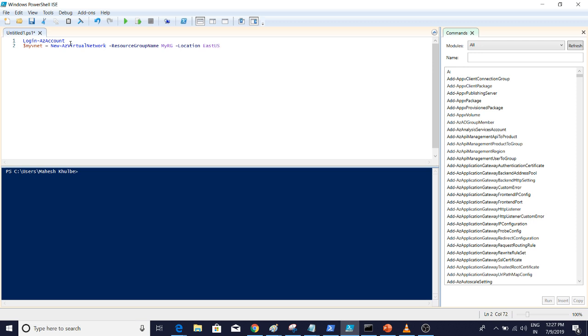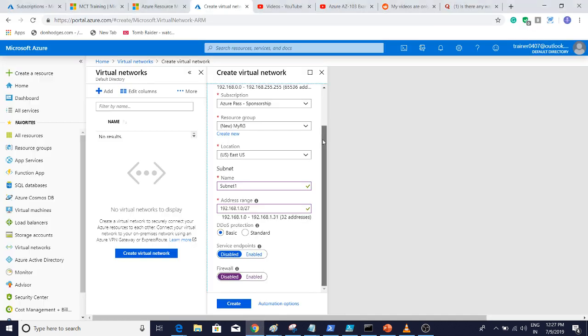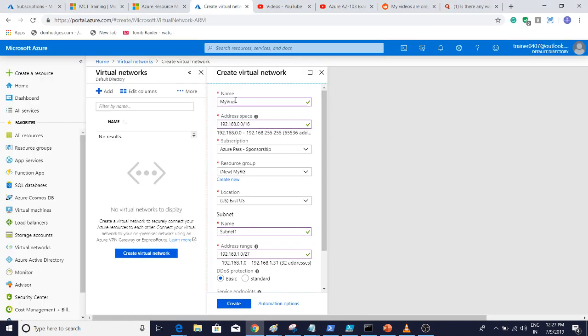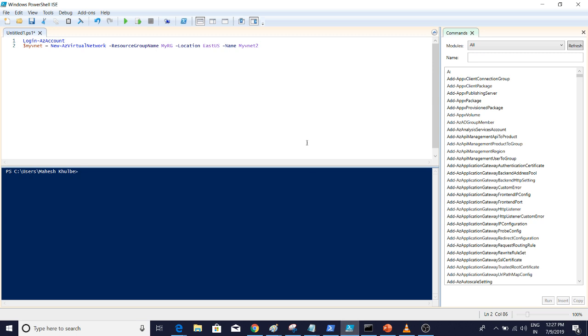I also need to give a name to this virtual network, right? What will be the name? Let's say the name is myVNet2, because I've already created a virtual network with the name myVNet, right? Let's name it myVNet2. Okay, and let's simply create it. Okay, let's go back to PowerShell while it is getting created.